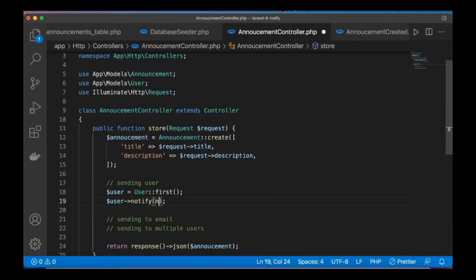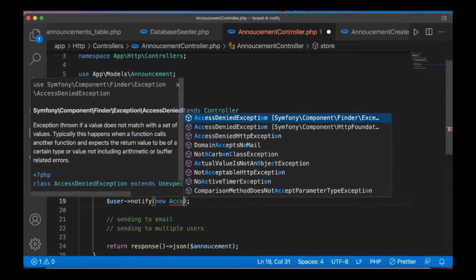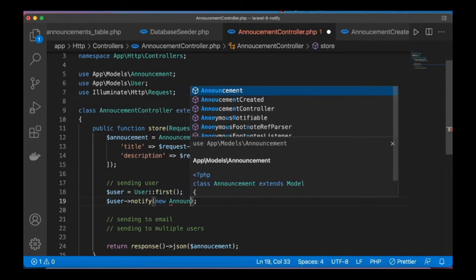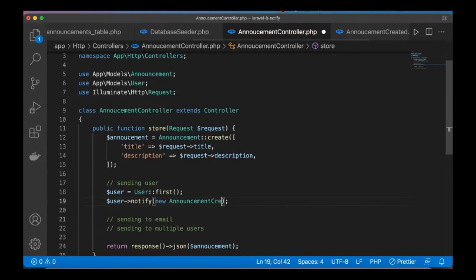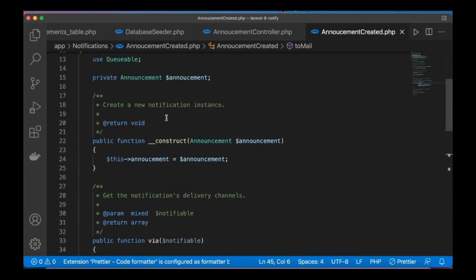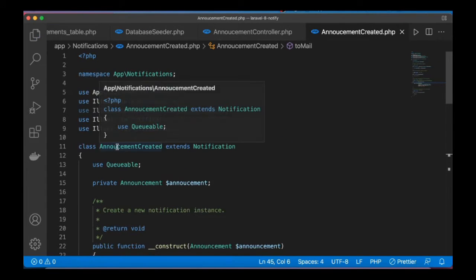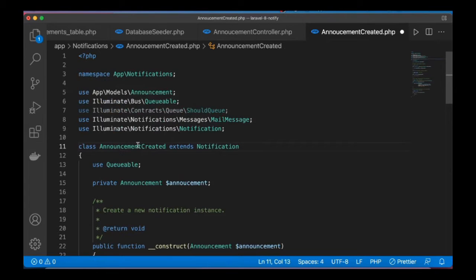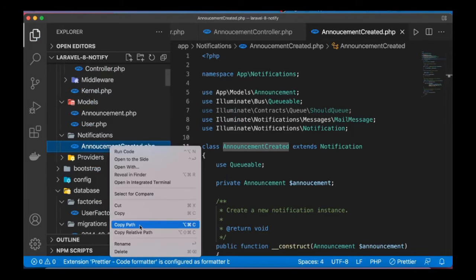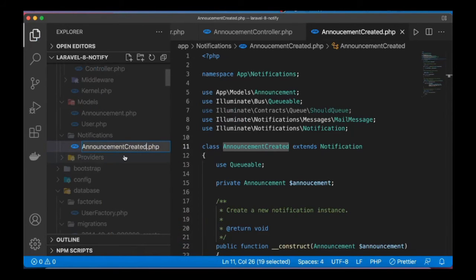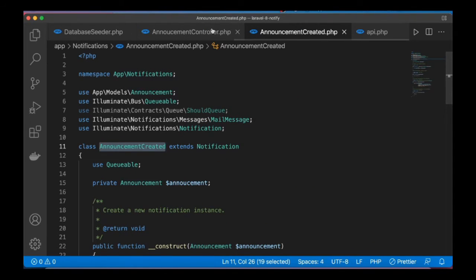The question is which notification? Of course, we create an instance of announcement created. That is the notification we are sending out. Announcement created. I should have auto import working. Let me check something in a moment. Check the spelling. Oh, I think I made a mistake here. Should be announcement created. For that, I will also rename the file so the auto loading doesn't complain.